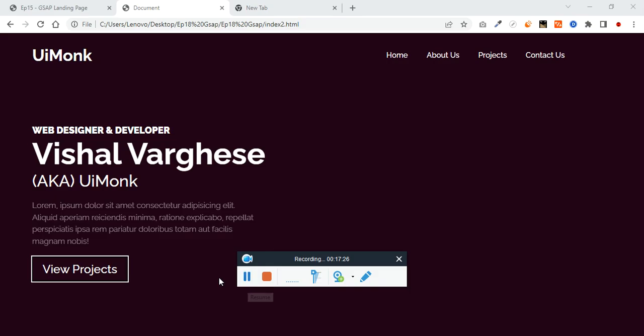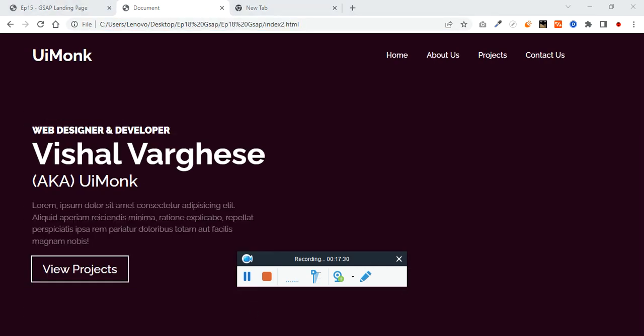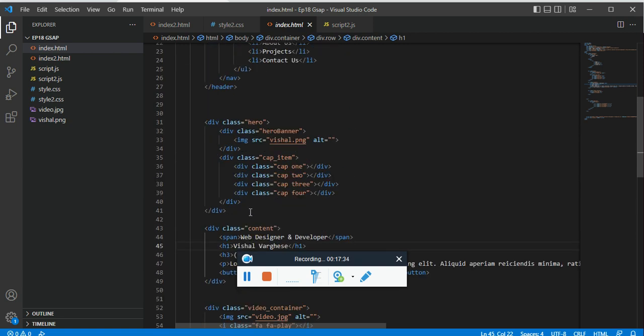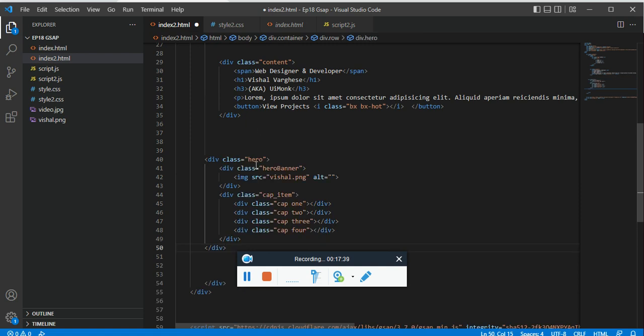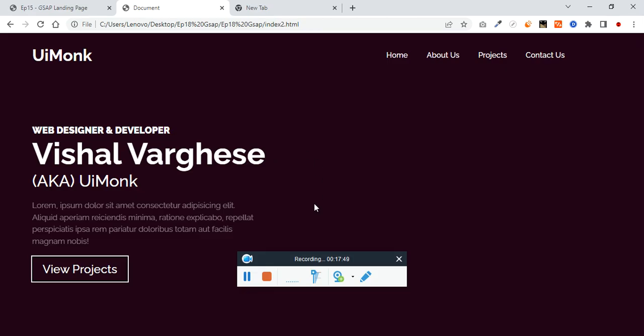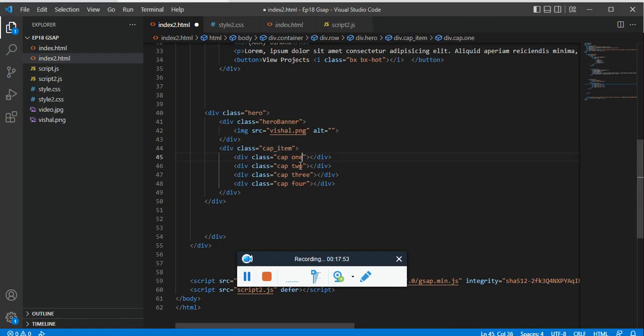Cool, that is done. Now let's focus on the image container. So let me again copy paste the text, which is straightforward. We have hero section, and inside the hero section we have hero banner. So hero banner is our image, and this caption item is the background images. We have 1, 2, 3 and 4. Fine. Now let me write the CSS for it.